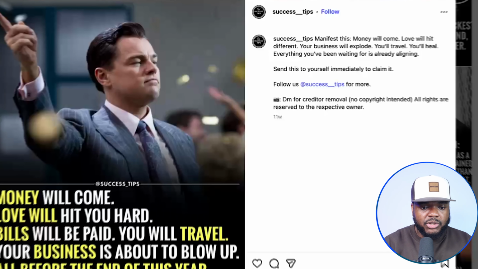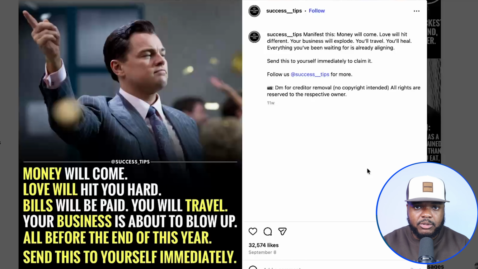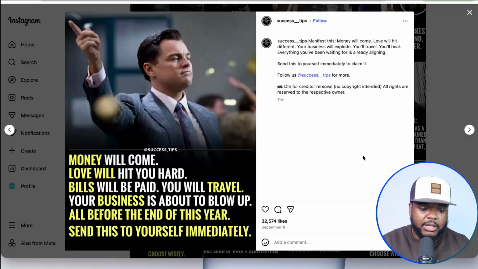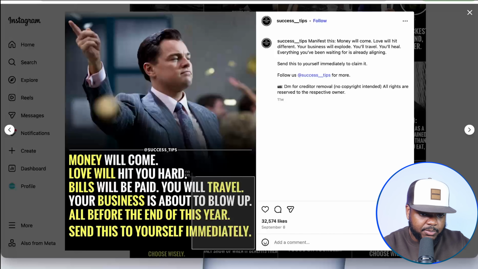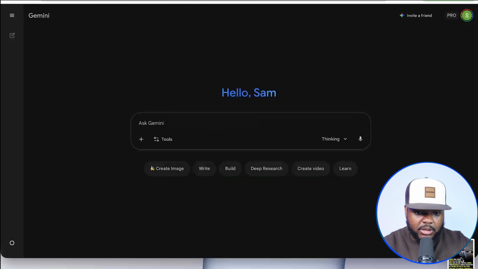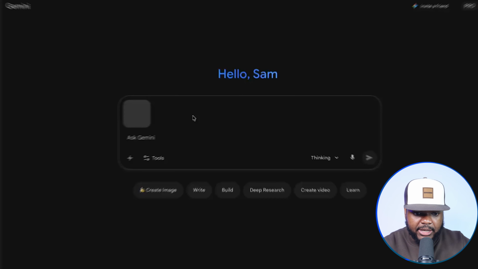So with the method that I'm going to show you now, you can basically use it when it comes to replicating your competition's Instagram posts that have done really well, or you could just use it when it comes to recreating an Instagram post that has done well on your page. So let's see what type of job ChatGPT and Gemini are able to do. What I'm going to do is just take a screenshot of this post just like this, and then I'm going to go over to Gemini and just drag it in there like that.